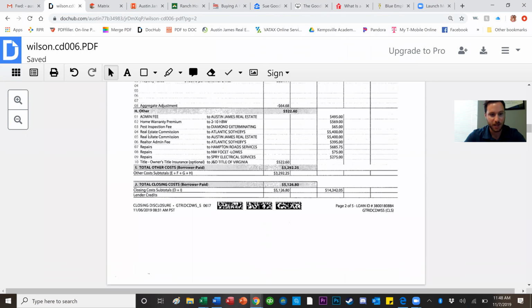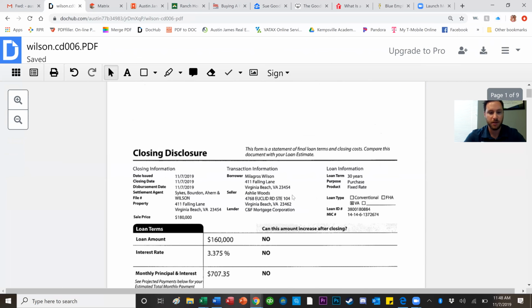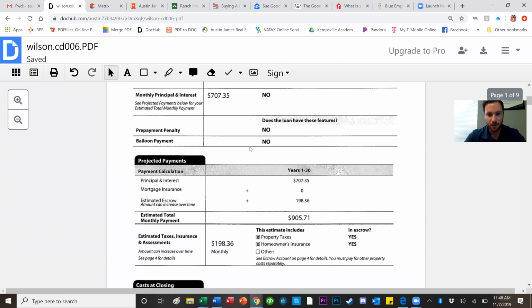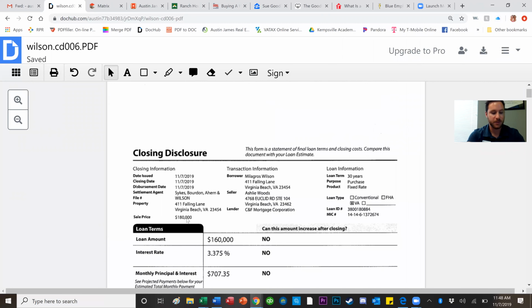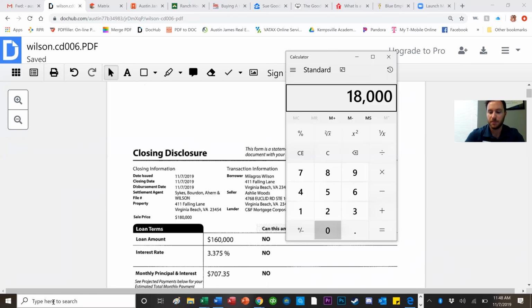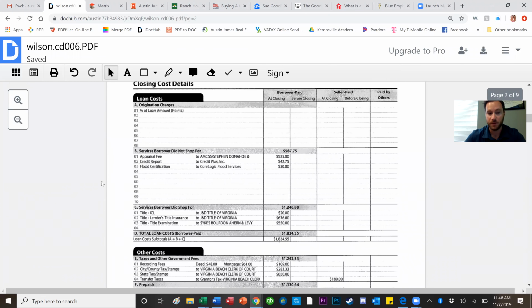So we see real estate commission. It's to Atlantic Sotheby's and real estate commission to Austin James Real Estate. Both are getting 5,400. So we just want to check the sales price. It's not 160. Yeah, it's 180. 180. Yep, there it is. So at 180, and I'll do the math on the calculator here. Times 0.03, and that is 5,400. So yeah, that's good. Now we also want to check to see if our admin fee is on here too.